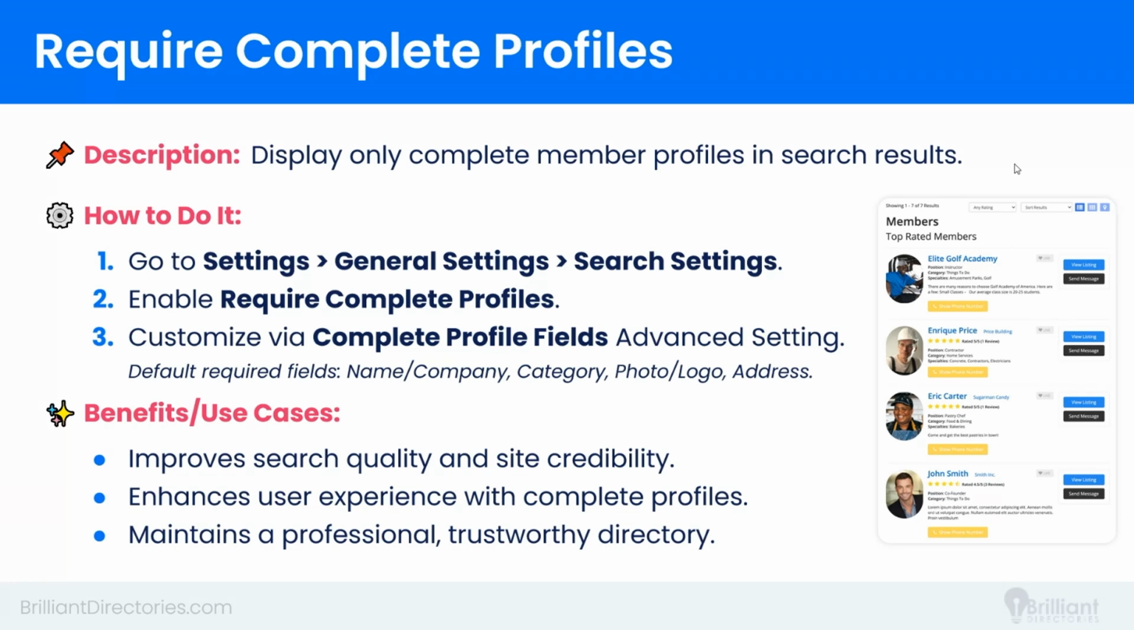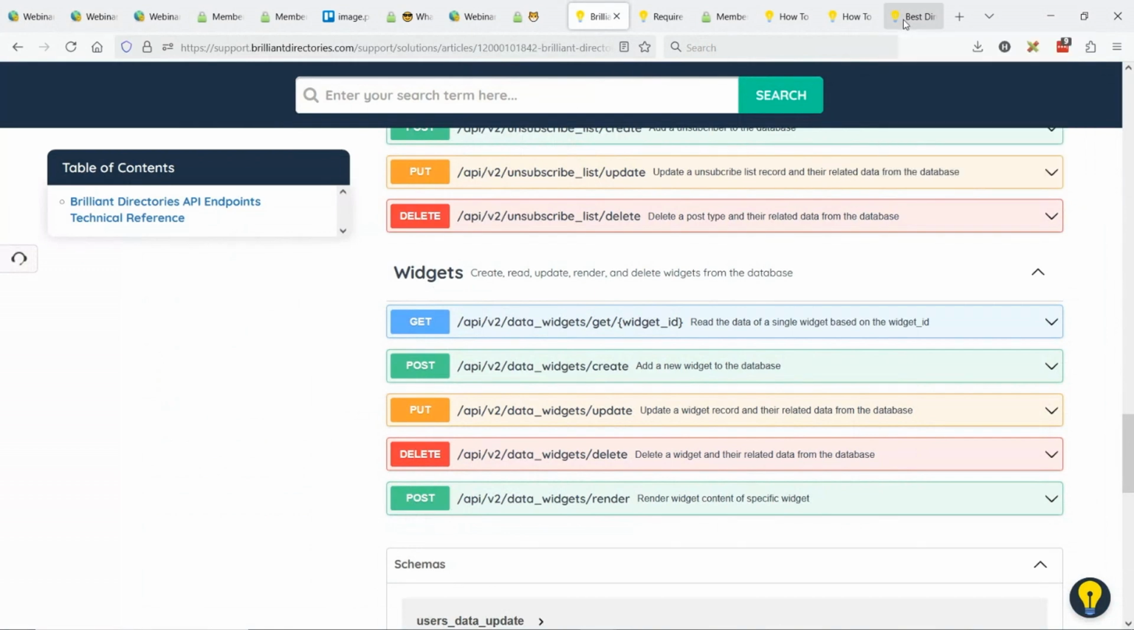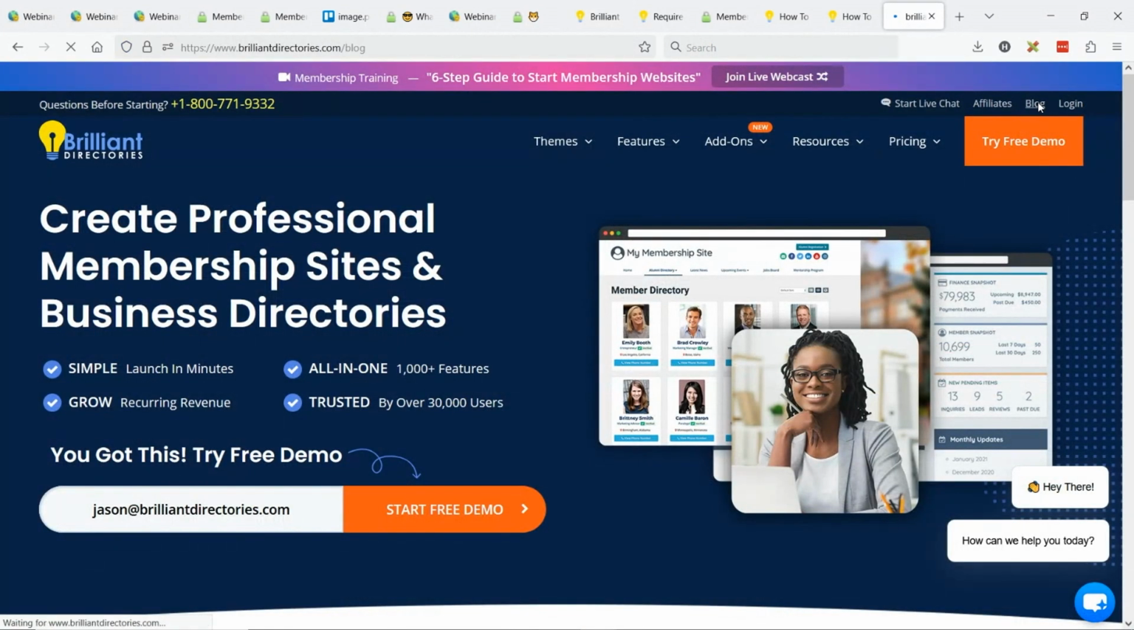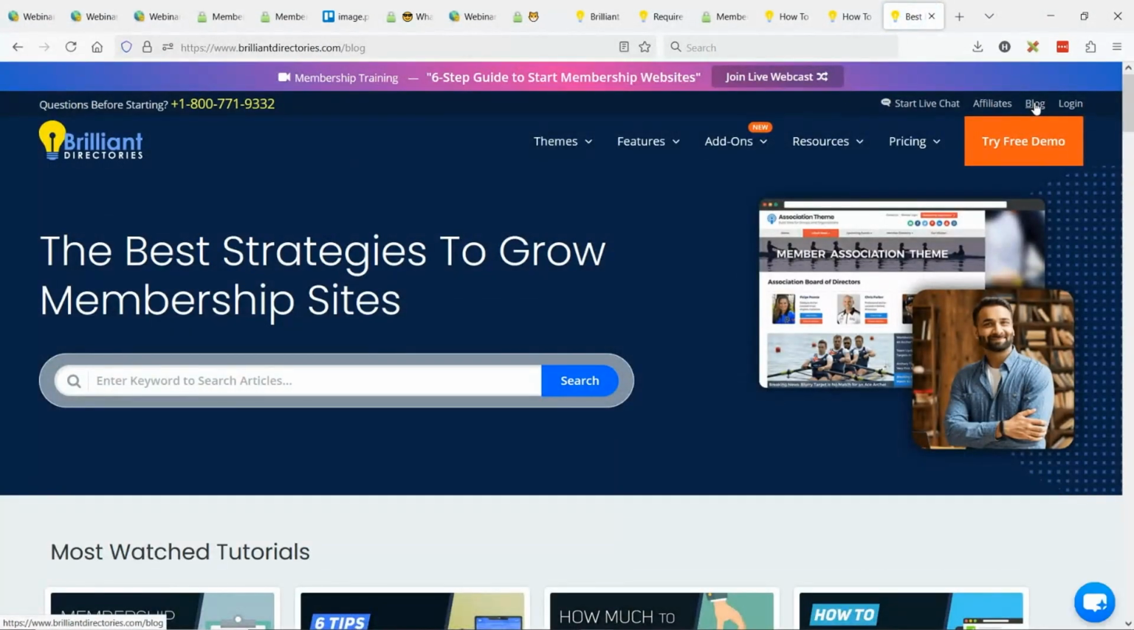Oh, sorry, I did forget one more thing I wanted to share about that. Kind of like a bonus tip. If we go to the Brilliant Directories website, to the blog, the most important thing if you're using that setting is to educate your members that, hey, you need to complete these fields in order for your listing to go live or to be visible or searchable on our site.